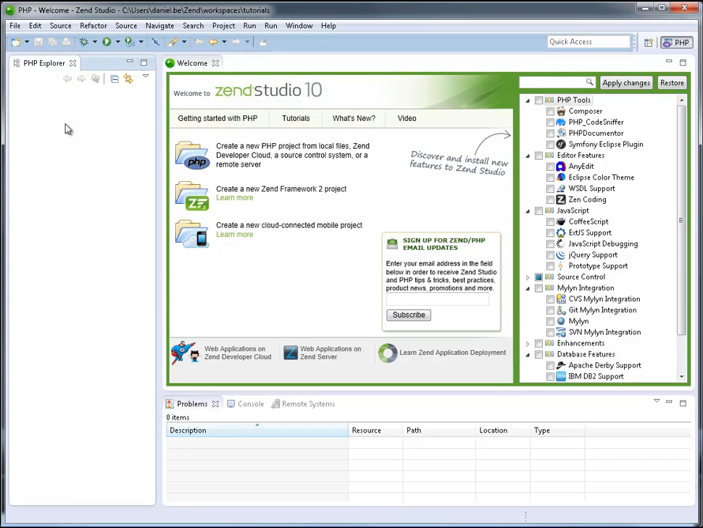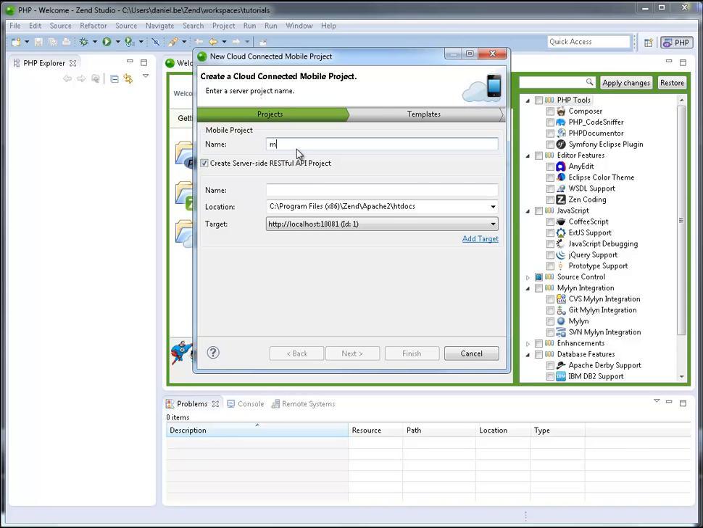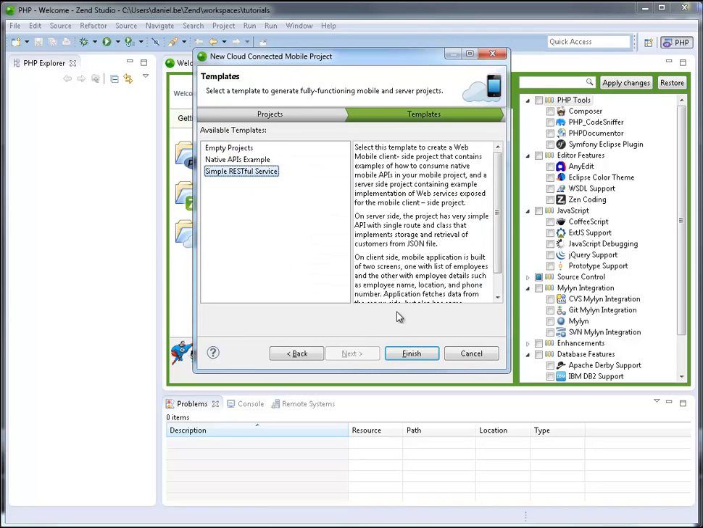My name is Daniel, and in this video, I'll be introducing you to Zend Studio's Cloud Connected Mobile tool. This feature enables developers to easily build end-to-end mobile applications that span platforms and operating systems, evolve over time, and pull from multiple data sources.